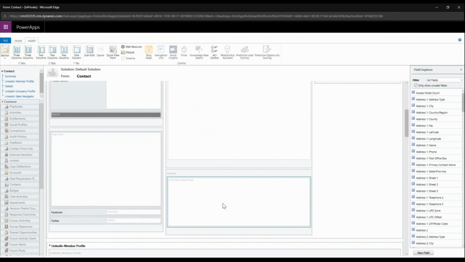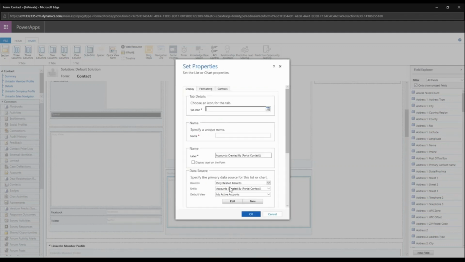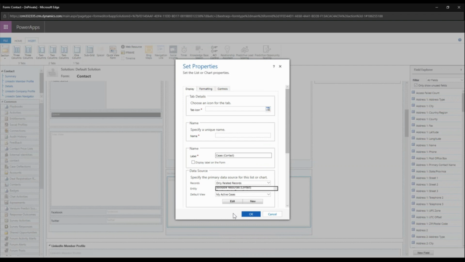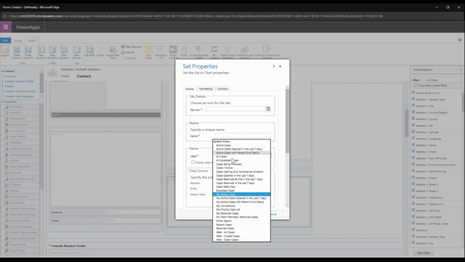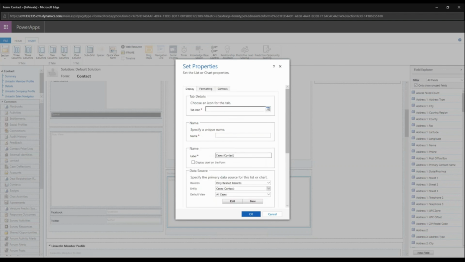So I've got one subgrid on here. To add a second one, same functionality as before, insert subgrid. I'll pick this entity this time. You could do cases for anyone with customer service. I'll put all cases. Again, I'm just picking the views and the entity here. I do have to pick this tab icon, so let's just see if there's an out-of-the-box case one. We'll try this, and I'm going to give it a quick name. Go OK.